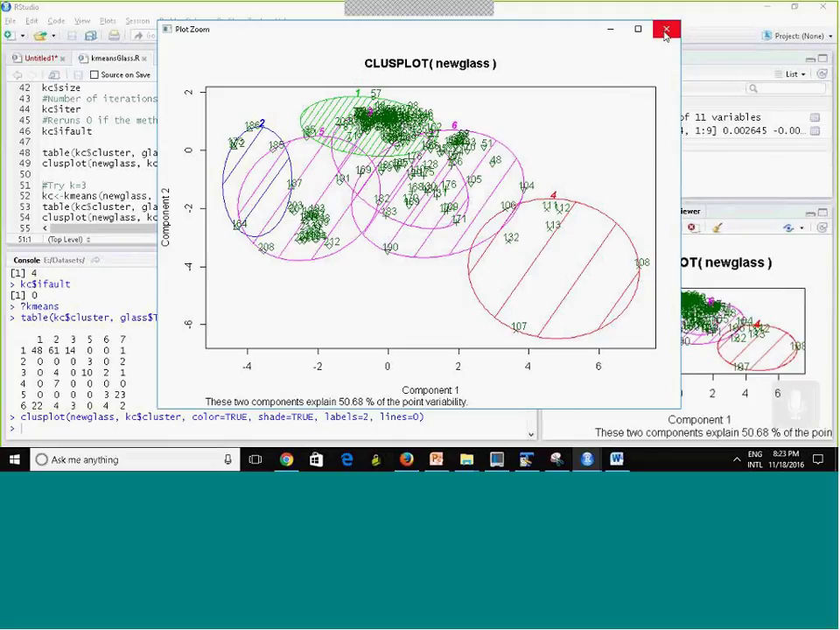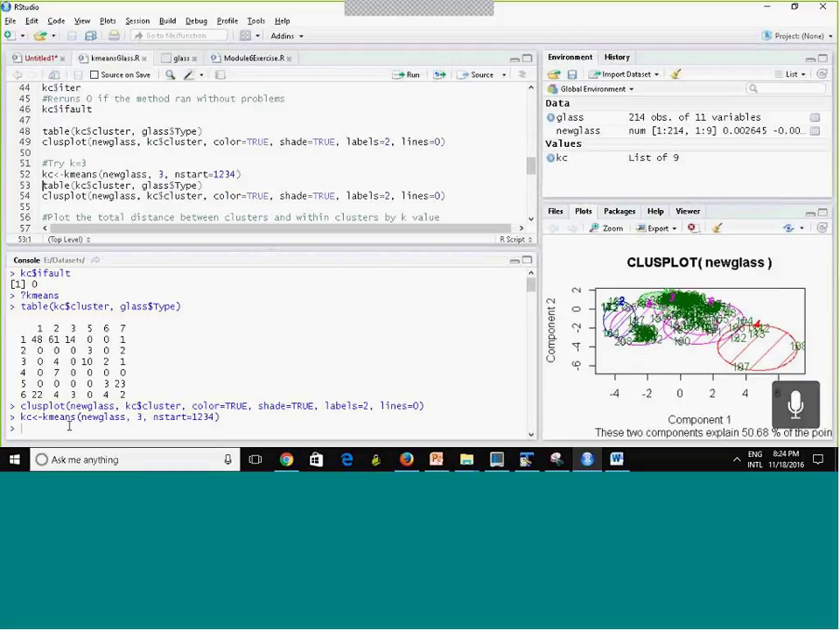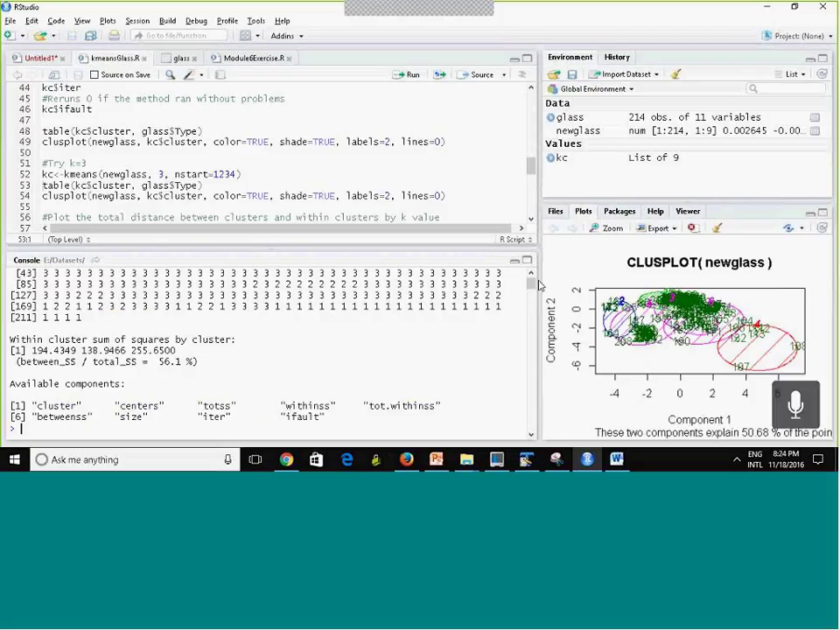Now I'm going to close this. Now I'm going to try k equals 3. I just guessed it here, but you're going to see later why. Just think about it. And nstart, I just want to start from the seed values that I set. Well, let's run this command. So now I have 3, right?